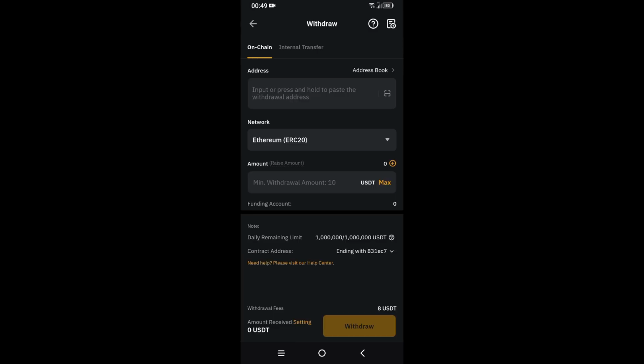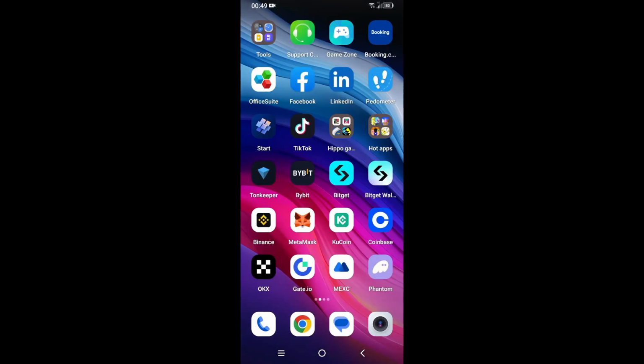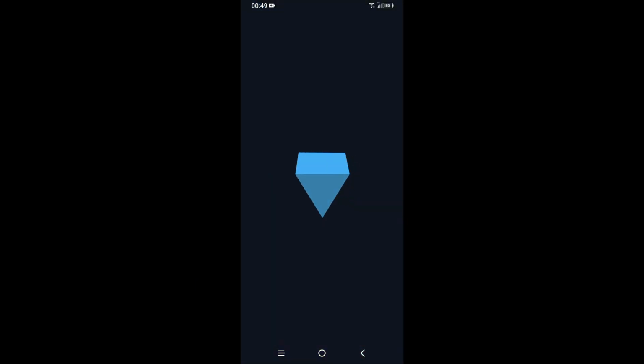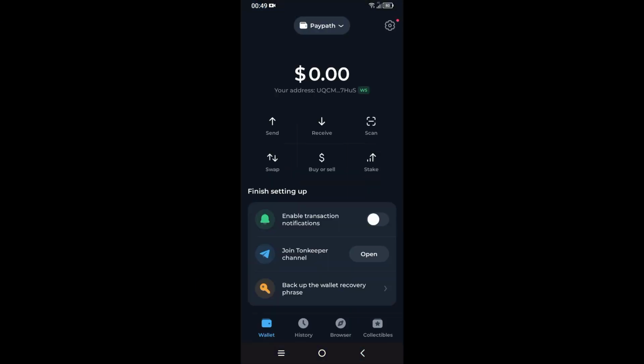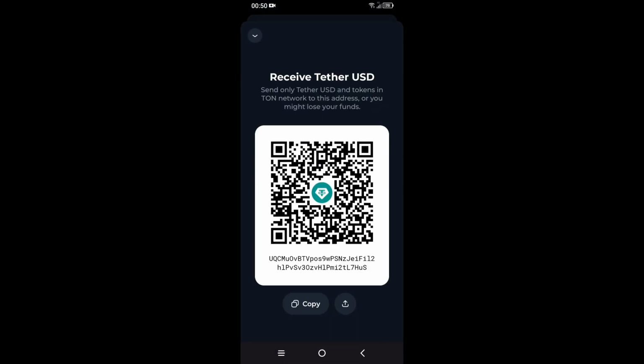After that, to get the address, we need to get it from another wallet. For example, I will use Tonkeeper. Open your wallet. To get the address of the USDT that you want to withdraw to your wallet, go to your wallet and select the USDT. After you select it, to get the address, tap on Receive. As you can see from here, you can copy the address by typing it or by tapping on Copy.